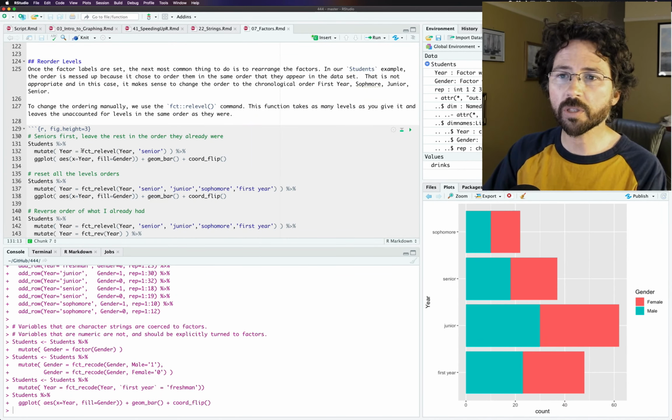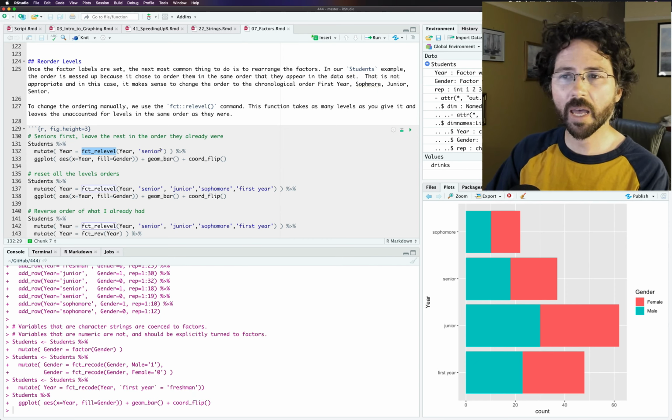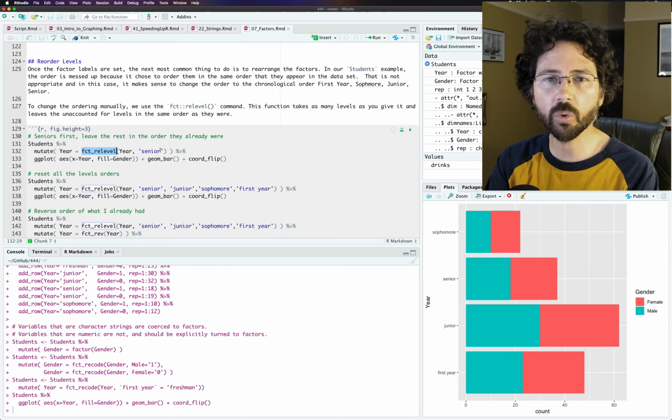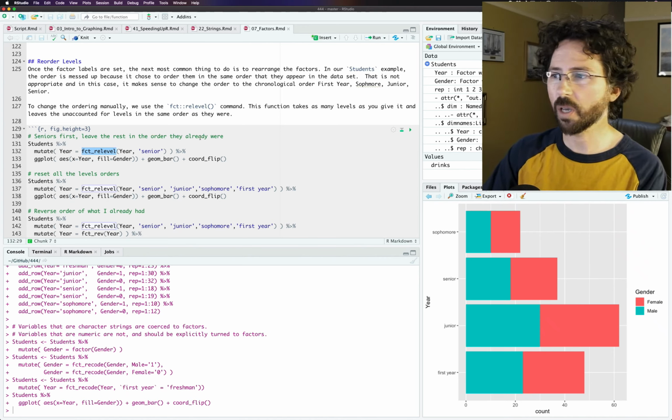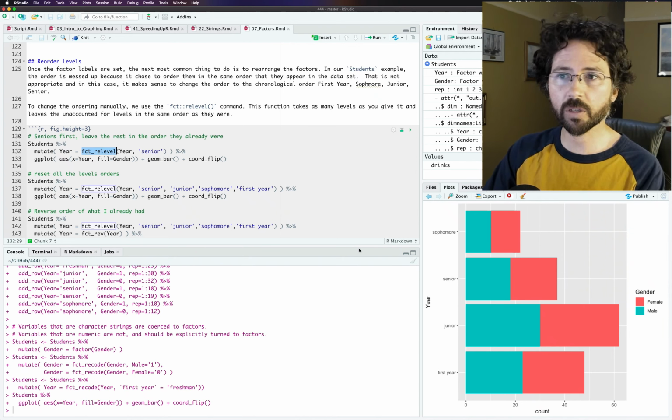The way that we're going to do this is we're going to use this function called fct_relevel. And this fct_relevel is going to take my year factor, and I can give it a list of my factor levels as long as I want. Now the first one becomes the first level, then the second one is the second, and if you only specify 1 or 2, then everything else will be sorted the exact same way that it was. So what this code is going to do is it's going to move senior to be the very first option.